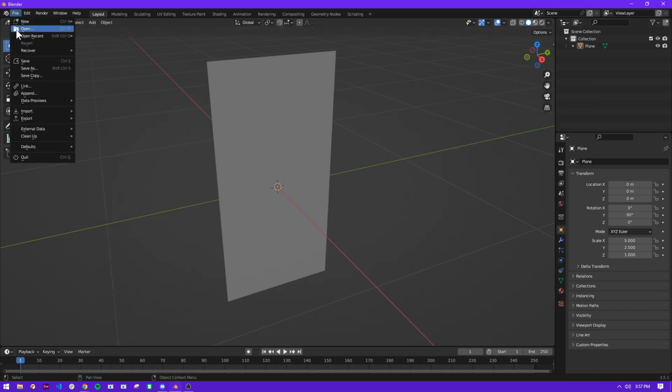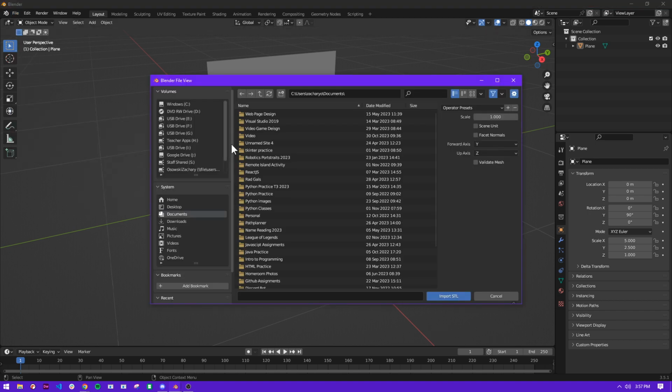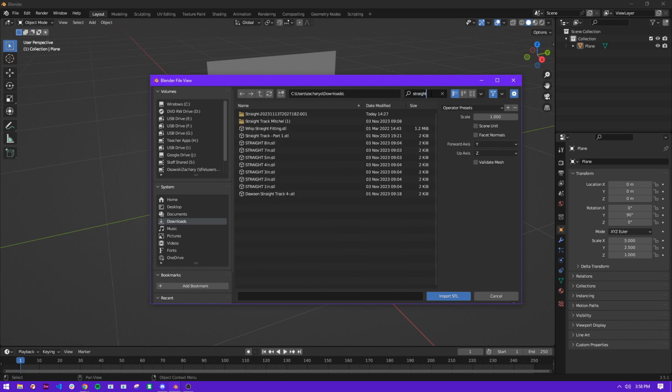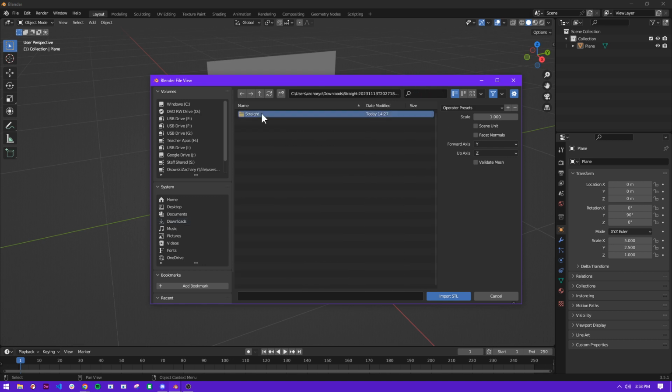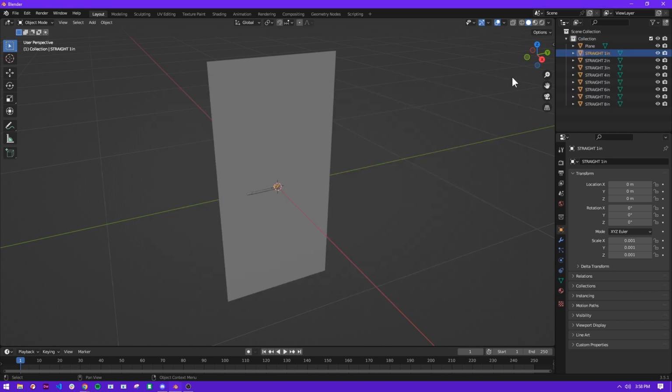So go File, Import, STL Experimental. Go to your downloads, find that folder. I'm going to search for it, straight. I'm going to go in here. I'm actually going to import all of these, so I'm going to select the top, hold Shift, select the bottom. Very important, the scale should be 0.001 because these were exported in millimeters. You need to put them back down into meters. I know it's in feet, but it all works out in the end. Import those STLs, and there we have them.